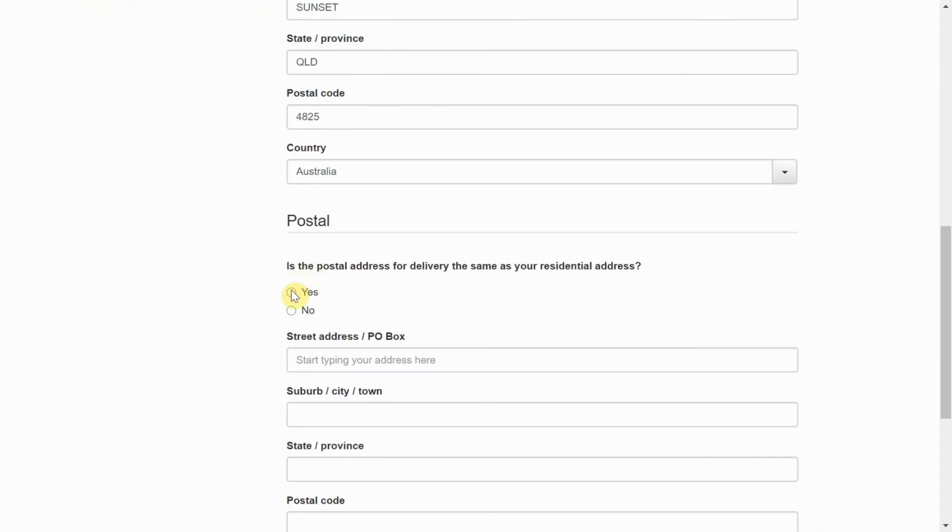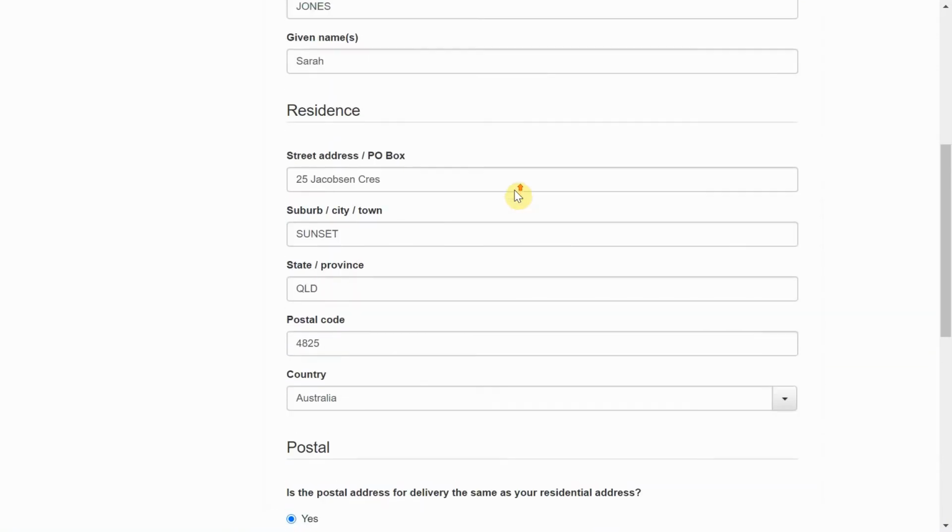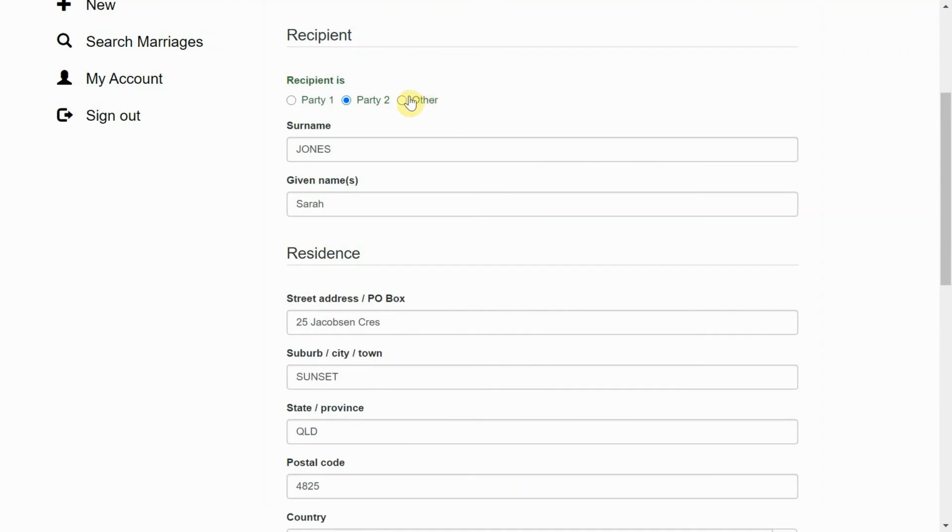By selecting yes, is the postal address the same as the residential address? The information automatically populates. If you choose to have the certificate sent somewhere else other than the parties' addresses, you can manually input that information by selecting Other.